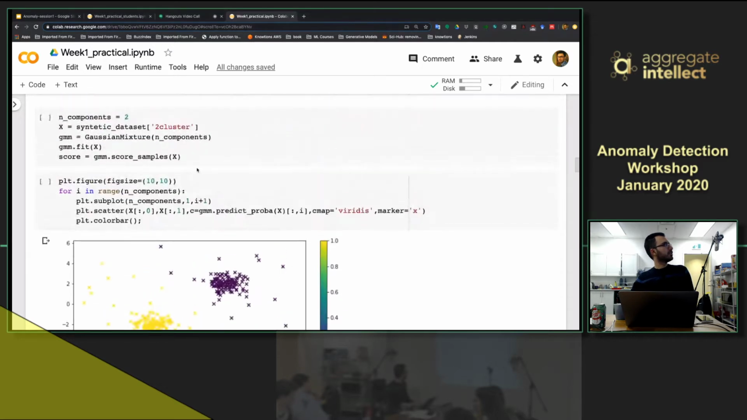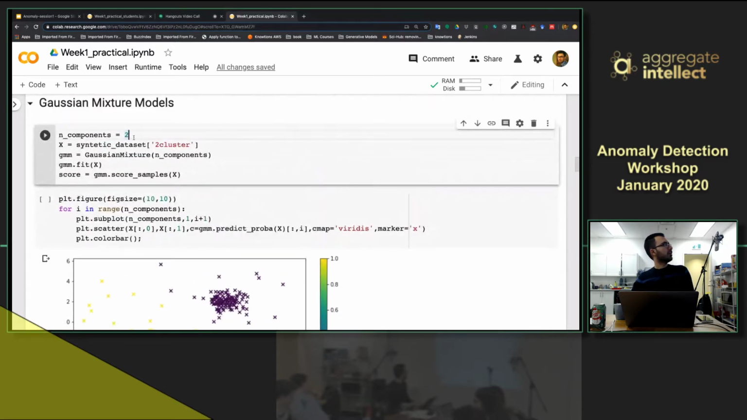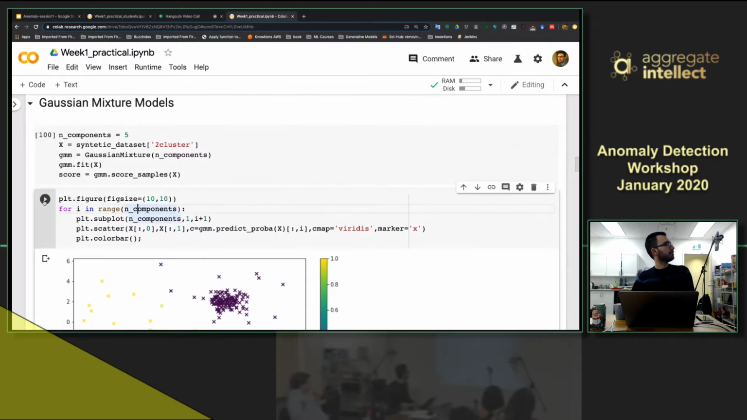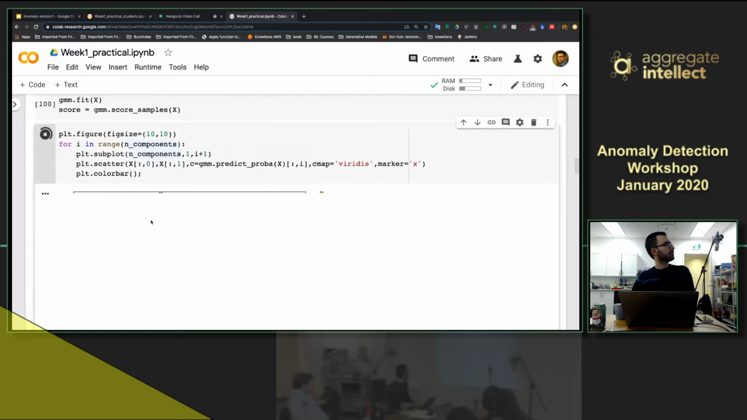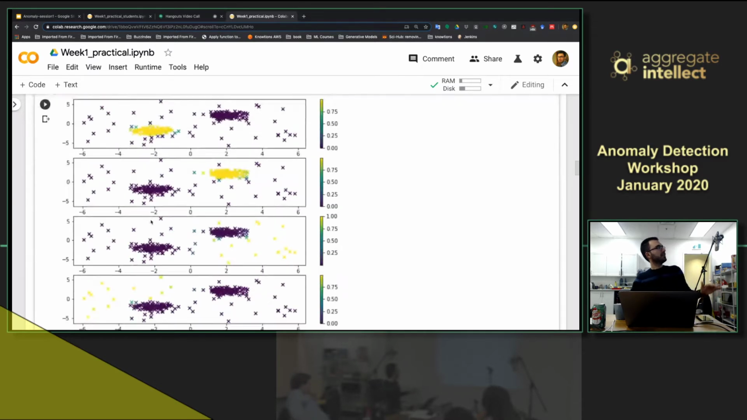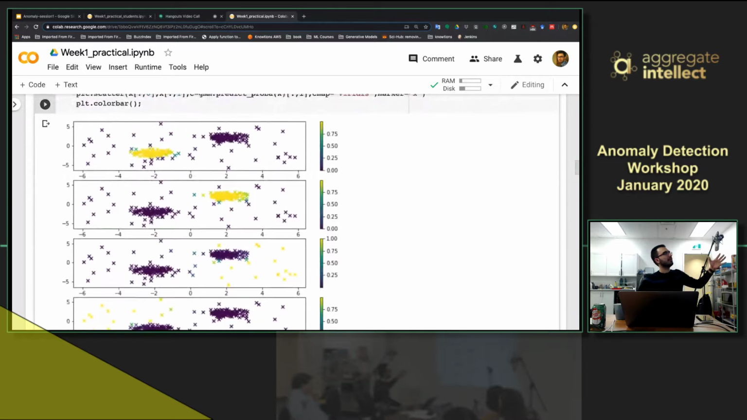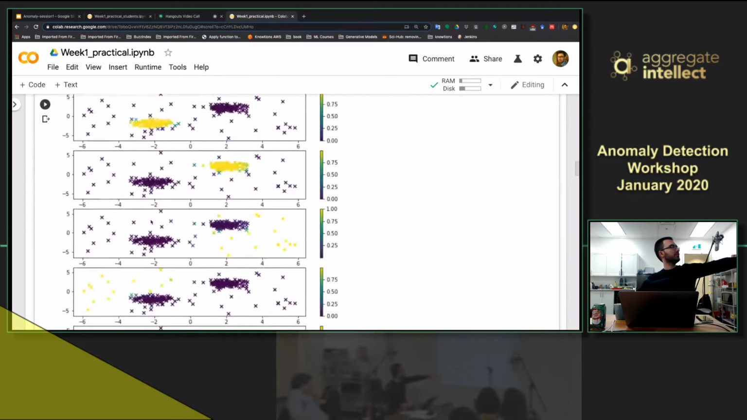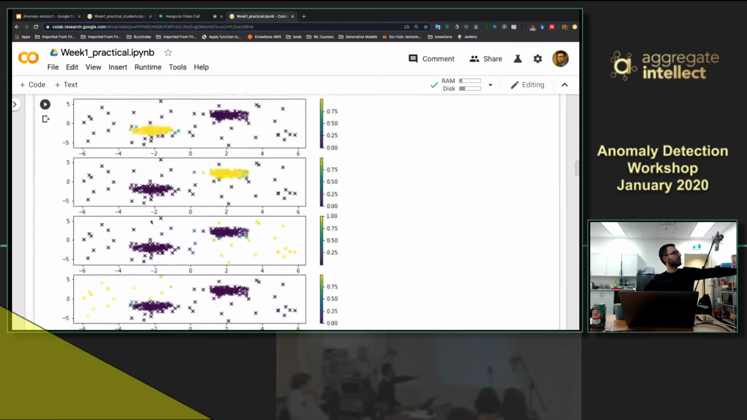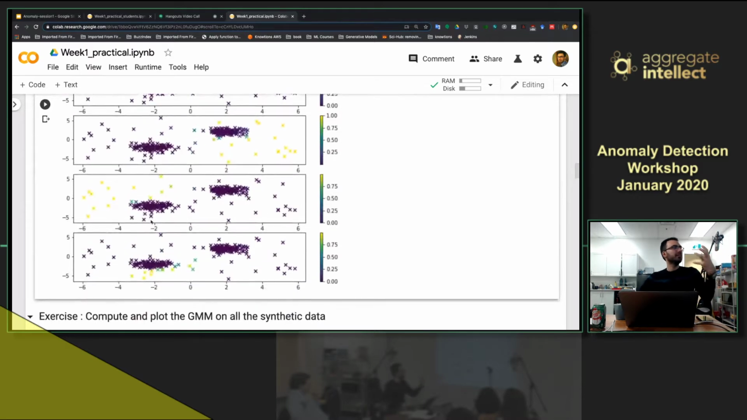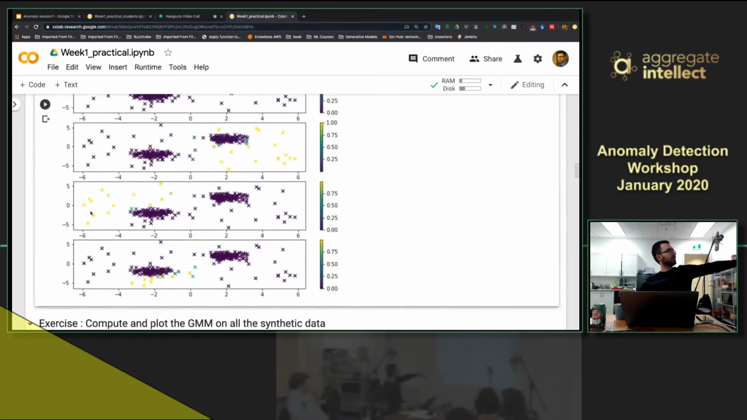And as you said, if I change the number of Gaussians here to, I don't know, let's say 5, just to see what will happen. See, then the model tries its best to find different parts of the data. You just try to find 5 different clusters of data. And you can see sometimes you have a cluster just for normal data, or just for anomaly data.